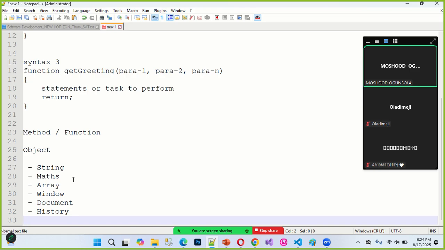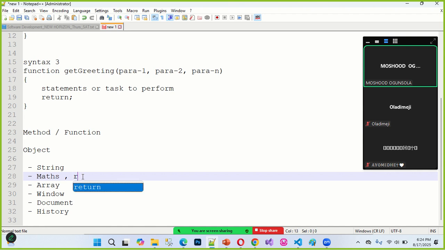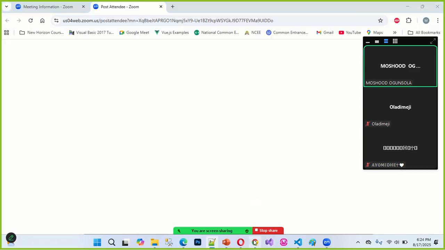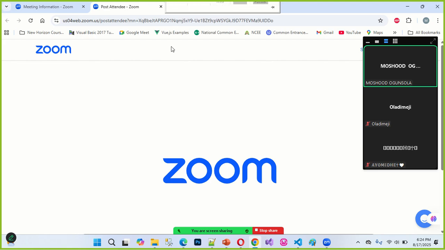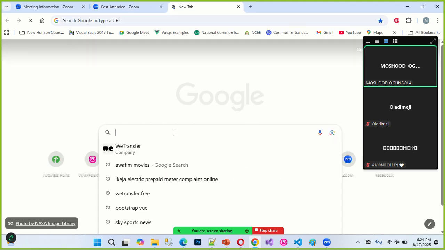Now, the one I want us to look at is what we call the math object. This math object has one particular function or method we call random. This random is used to generate any number. Imagine people ask you to design a program that is going to generate any number between 1 and 10, like lottery numbers. You can use what you call a random method or random function. Now, let's look at how that can be implemented.